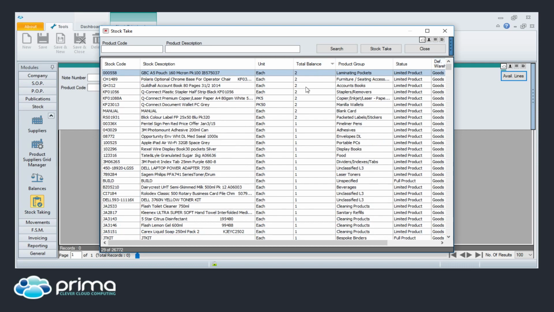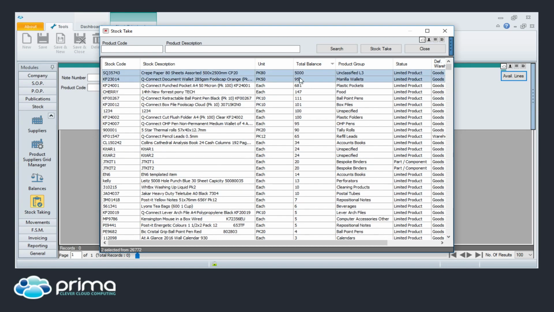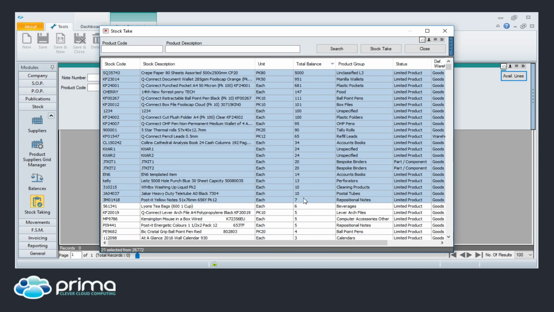and if you go right to the top, so we can say I want to do a stock take against all these that have a quantity against it, and then I'm going to go around my warehouse and make sure the stock balances that show here are correct.